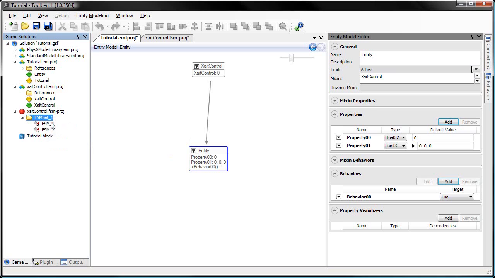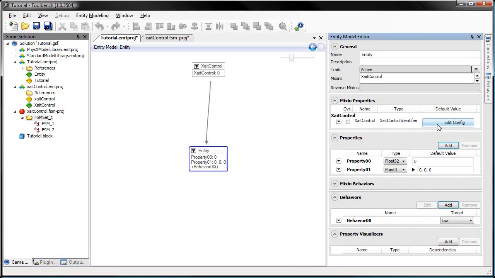To add another FSM, we can right-click on the FSM set again, and as you can see, we've added two finite state machines with default names. For additional information about finite state machines and finite state machine sets, please refer to our wiki at wiki.xaitment.com.